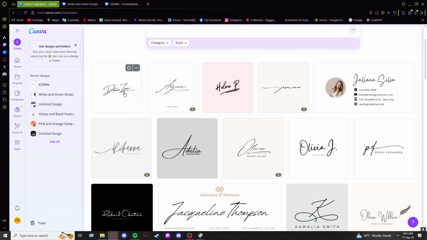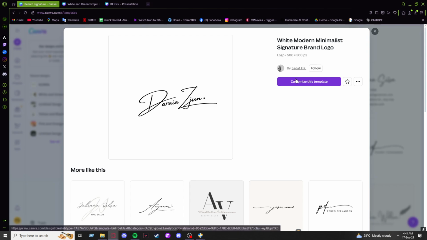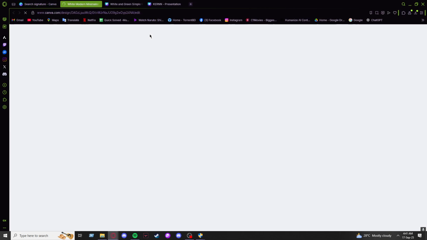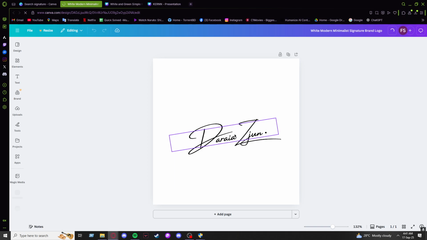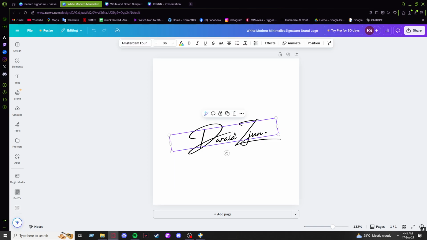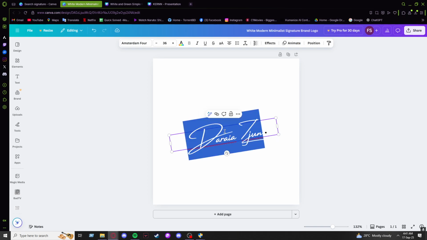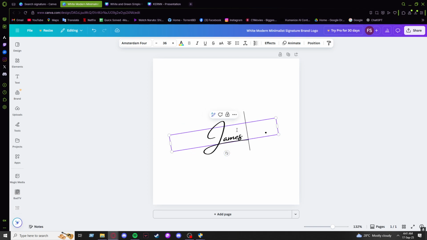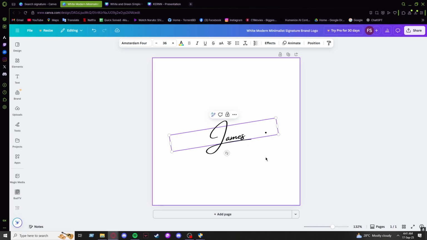I'll just go with this free one. So click here on customize this template and this signature will open up. So just select this signature here and type in whatever you want your signature to be. I'll just type a random name here, like James. So as you can see, an e-signature with the name of James has been created here.